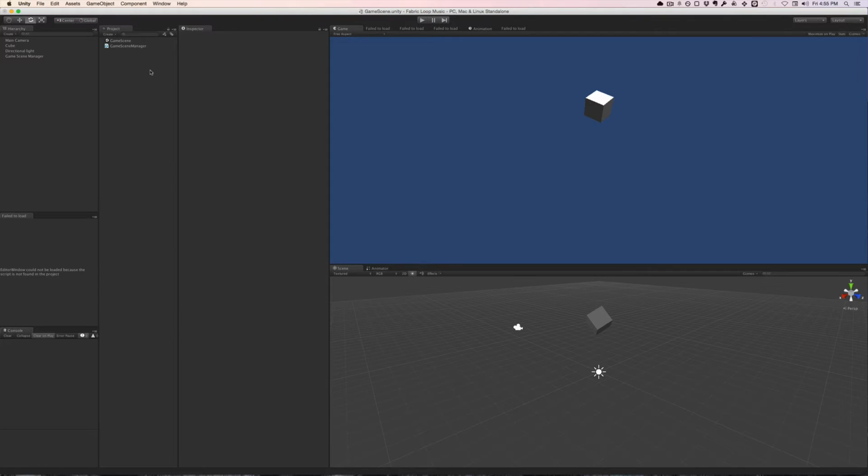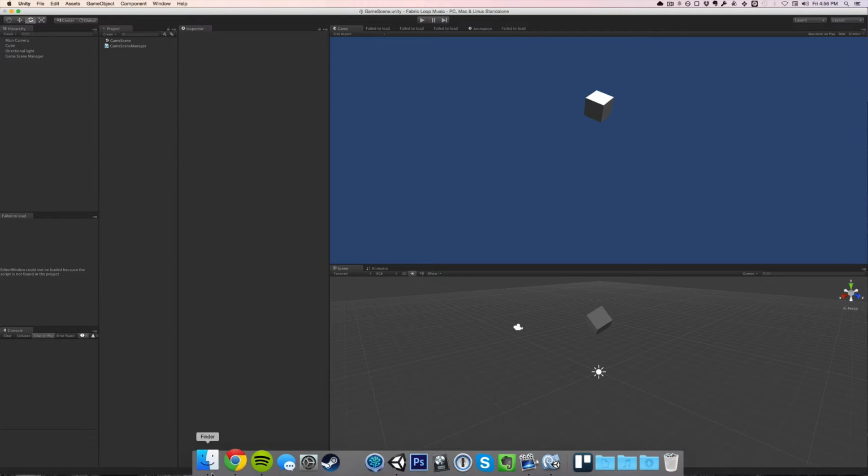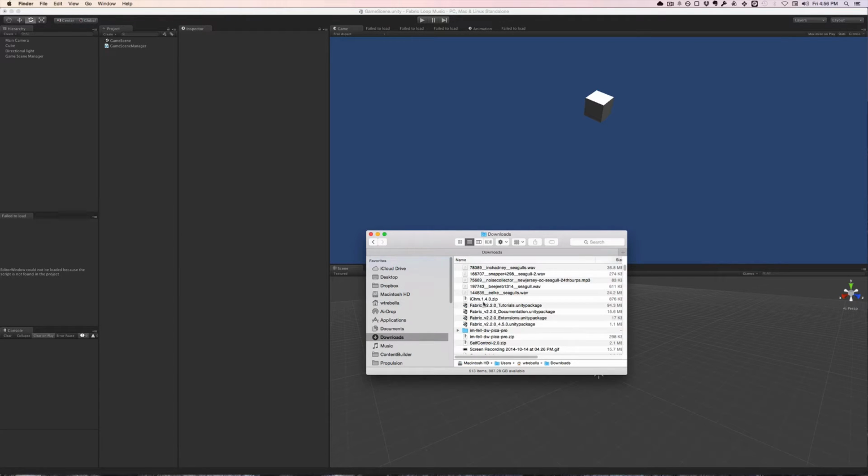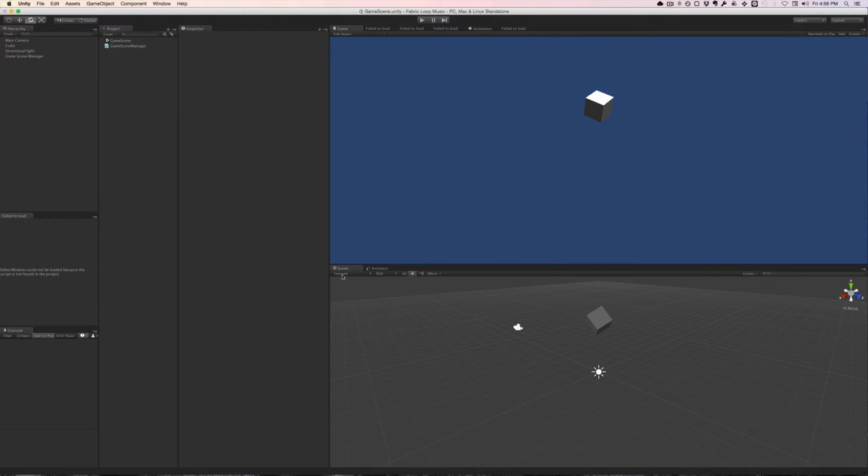Okay, next step. We're going to create Fabric, because, actually I forgot, we didn't import Fabric. So go into wherever you downloaded it and double click it. Okay, import Fabric. Now, this is where it gets tricky.